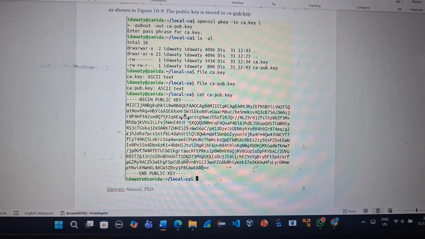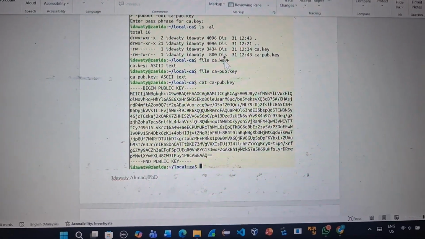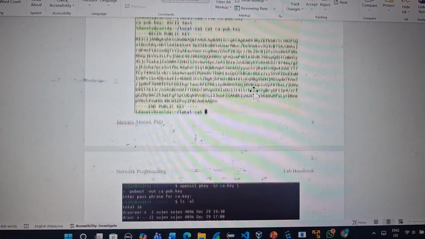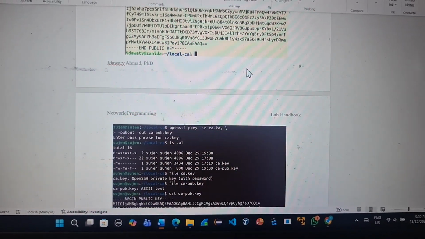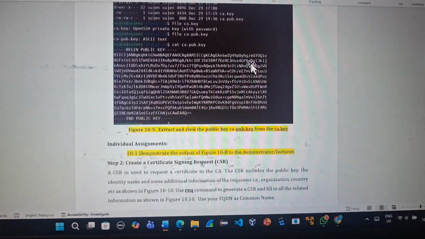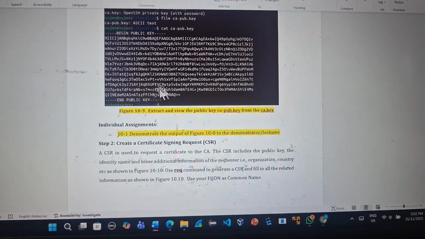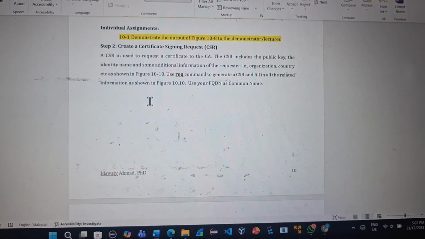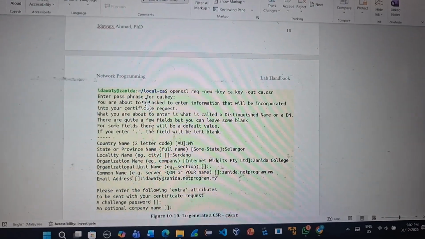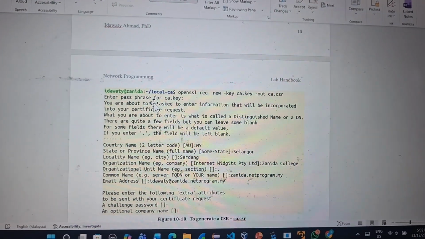It's considered a file. Actually, if you want to view it, you can just type cat, like cat, to see the file, because it's in a file format. Treat it as a file basically, and then extract the public key as we demonstrated. So now we create a self-signing request, CSR, and we are going to use OpenSSL req.